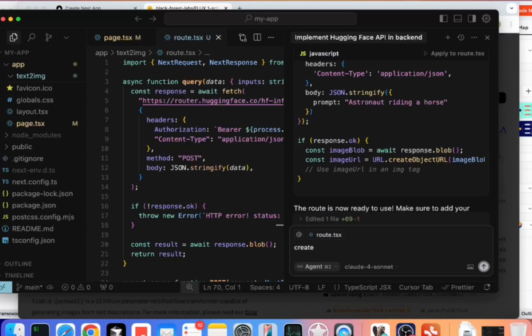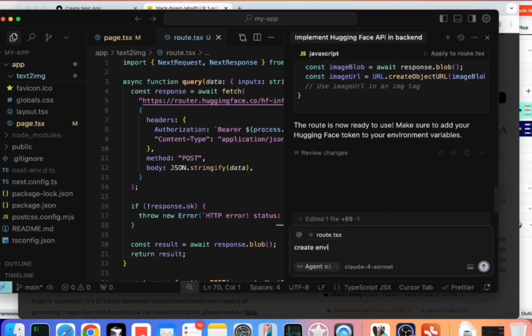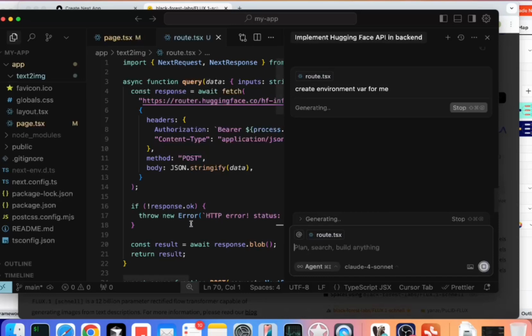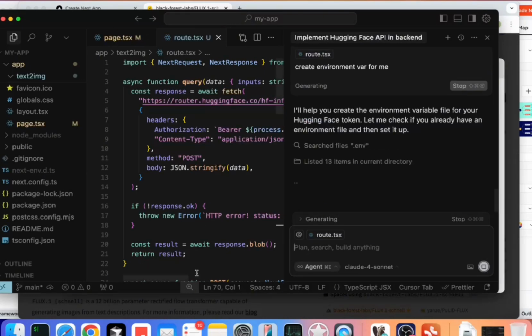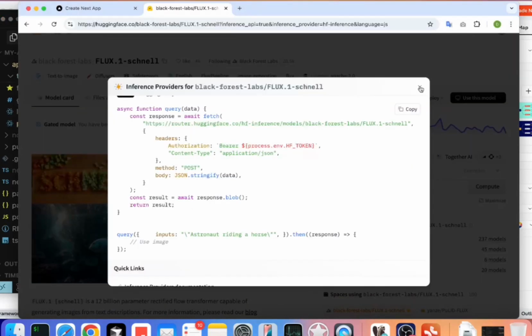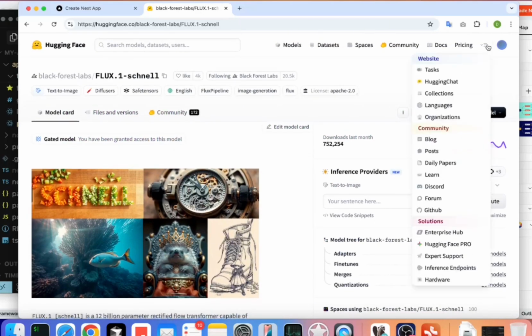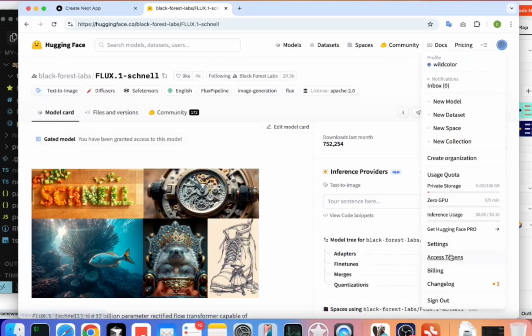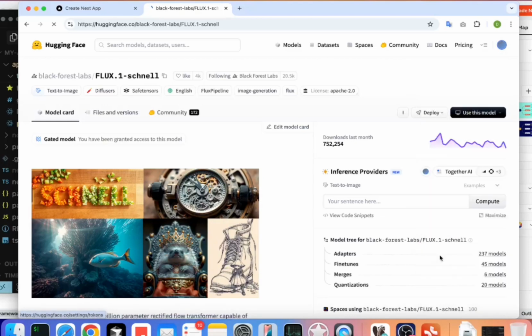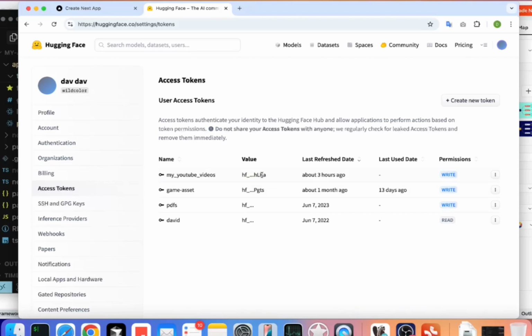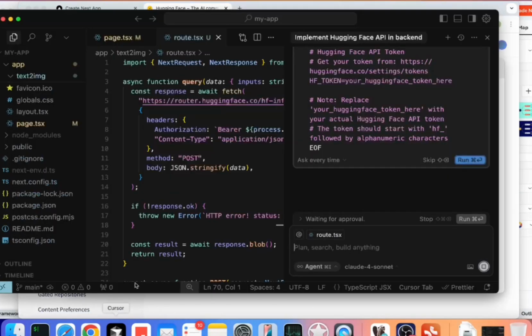Because we are invoking Flux from Hugging Face, we actually need the Hugging Face API key. To safely store the API key, normally you need the .env file, so we ask Cursor to create the .env file for us. To get the API key from Hugging Face, all we need to do is go to Hugging Face and go to access tokens. I already created the access token myself. You just need to create a new access token from here.